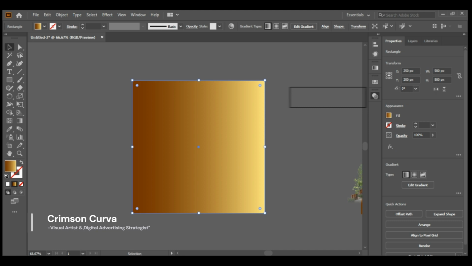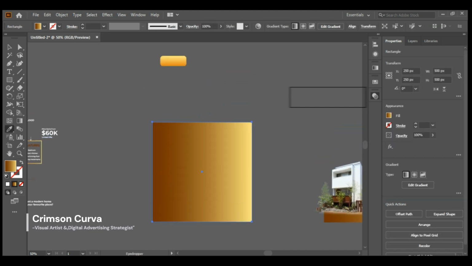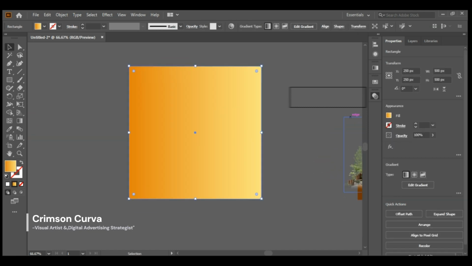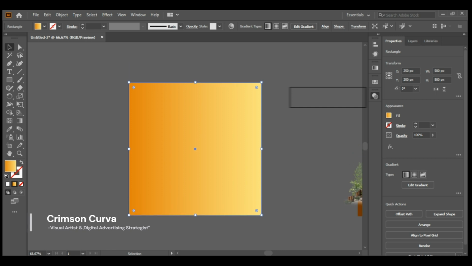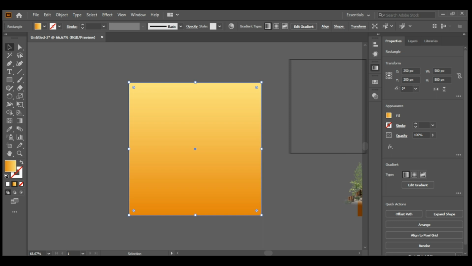The first thing you should do is to have an idea of what you want to make, so that you don't waste your time. I have arranged all the shape elements together for ease of work. Watch carefully step by step.